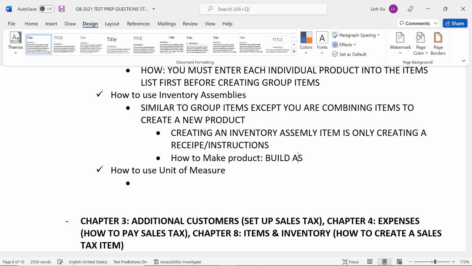So build assembly. Now, of course, when you do the build assembly, you have to make sure that you have enough inventory first. You need to make sure that you have enough items in order to build your recipe. It's just like baking. You need to have all the ingredients before you can go ahead and build your product.